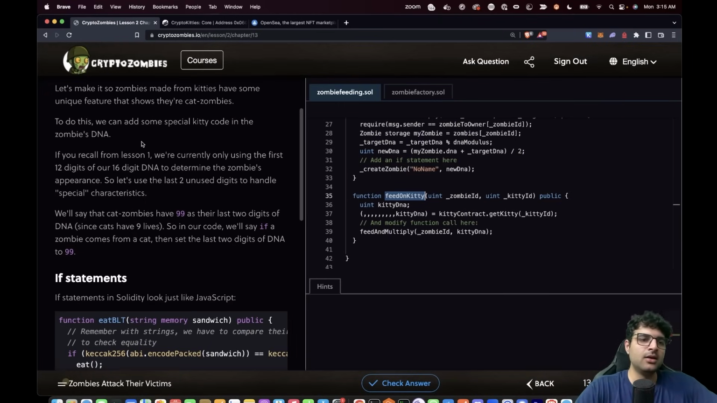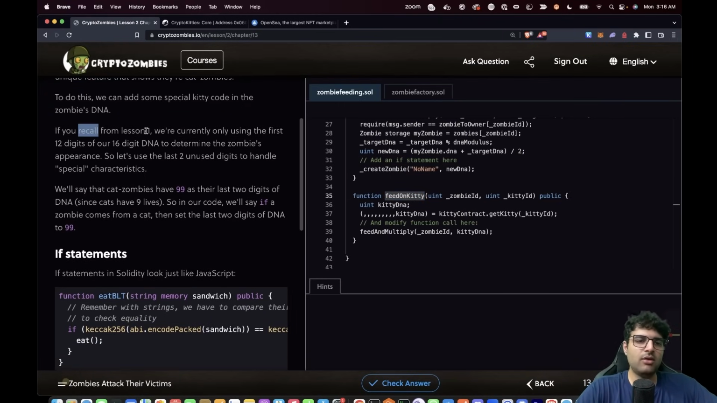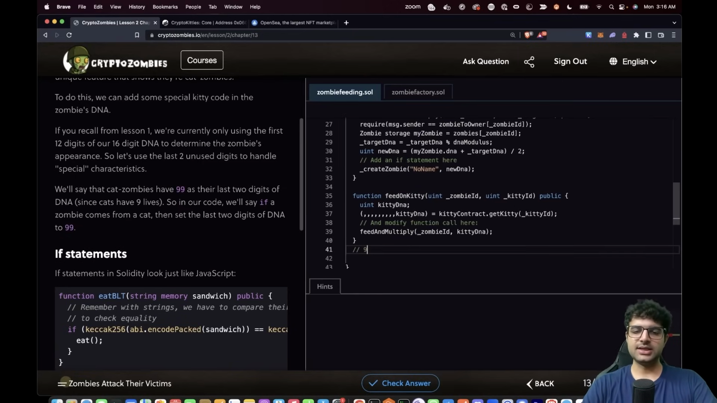Cool. To do this, we can add some special kitty code to the zombie's DNA. If you recall from lesson 1, we're currently only using the first 12 digits of our 16-digit DNA. So there was a 16-digit DNA, but there are only 6 characters of our zombie, like a hat, eyes, mouth, and so on. We actually have access to 4 digits. What it says is that the cat zombies will have 99 as the last 2 digits. Cool. If there is ever a zombie that is created which has 99 at the very end, then that is a cat zombie. How do we enforce this?